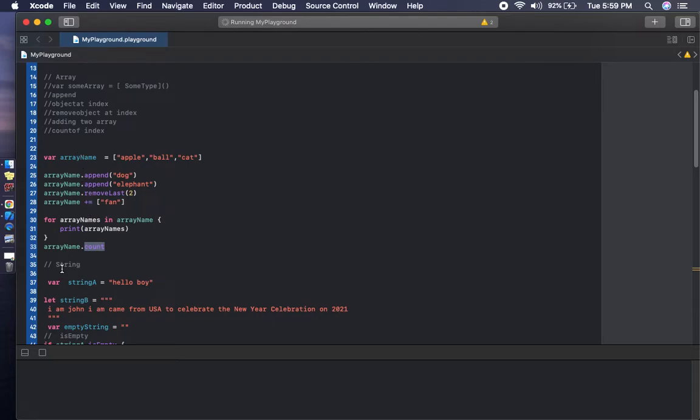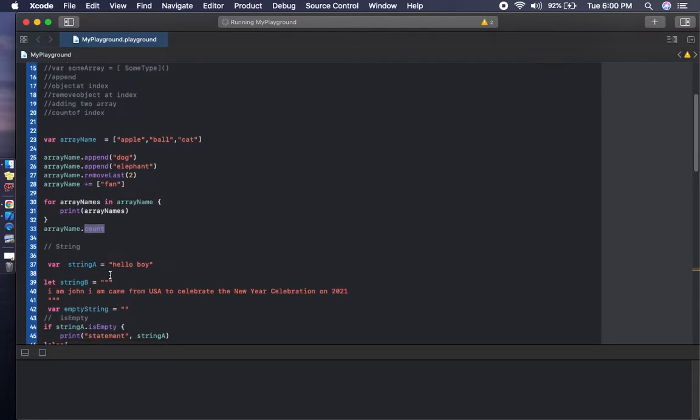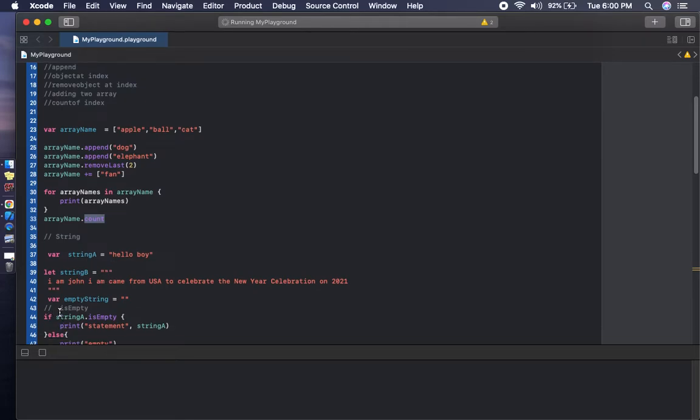So what is a string? A number of characters represented as a string. I am giving an example: let string a equal to hello boys. This is a single line string.